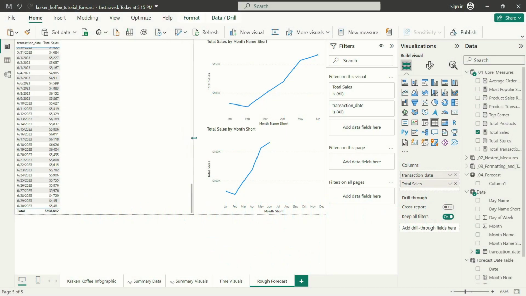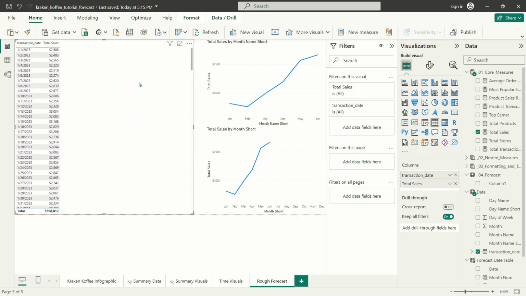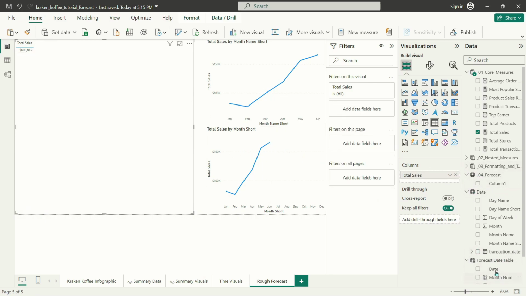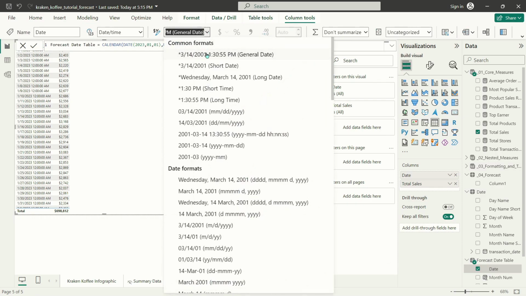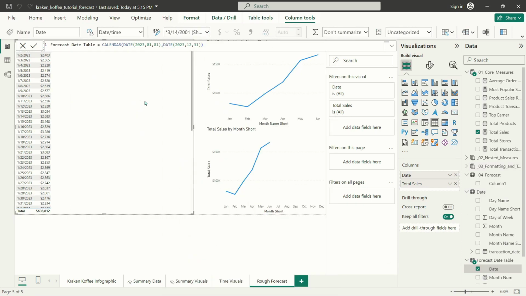Now let's go ahead and turn our attention back to actually calculating our forecasted values. And the first thing that I'm going to do here is, because our forecast date table is what we're going to actually use for our calculation, let's go ahead and just scrap transaction date. And I'm going to replace that column with my brand new forecast table date. I'm also just going to quickly pop up here and let's format this back to short date.